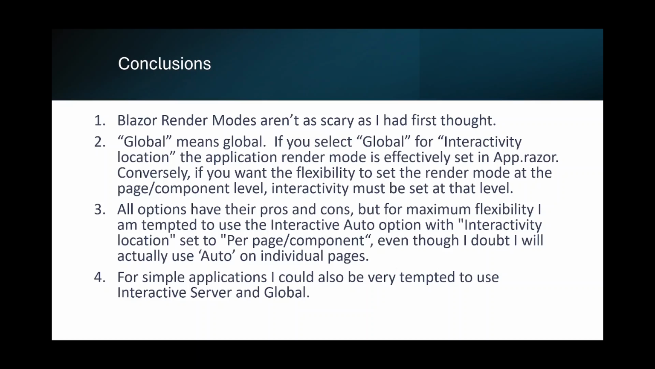Fourthly, for simple applications, I could also be very tempted to use interactive server and global, just to keep things as simple as possible. I'll follow this with some information about resources I've found useful.